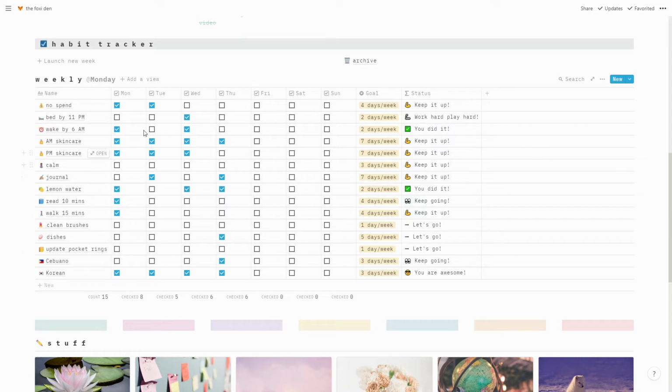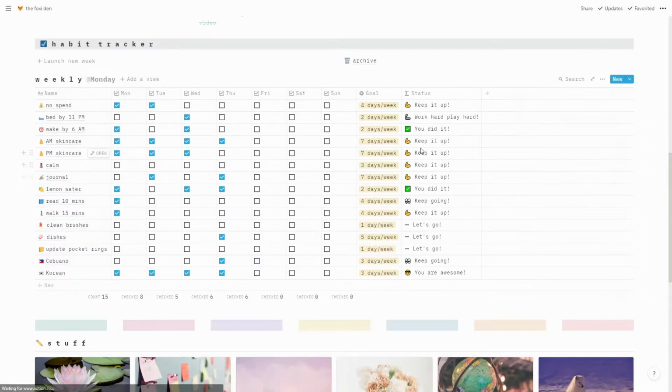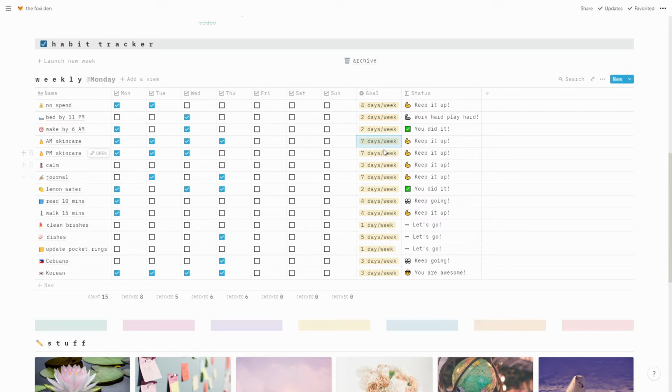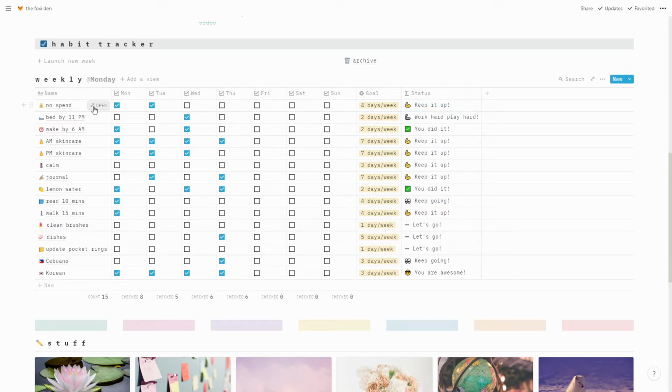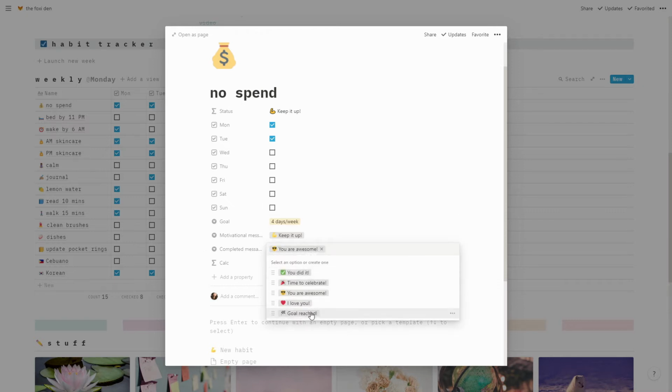The cool thing about this is that when you go into the page, you can actually set your goal. Well, you can set that here as well. You can set how many days a week you want to do this goal, and then you can set your motivational message. This is what you want it to say before you complete your goal, and when you have completed it, it changes to this.